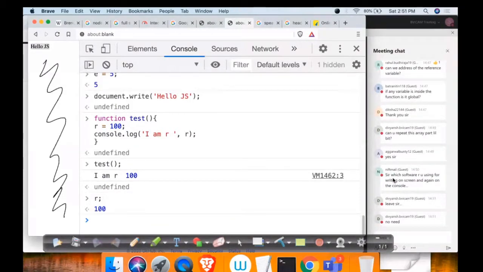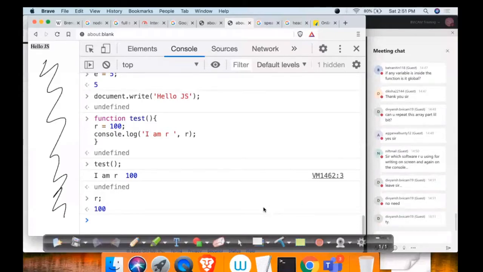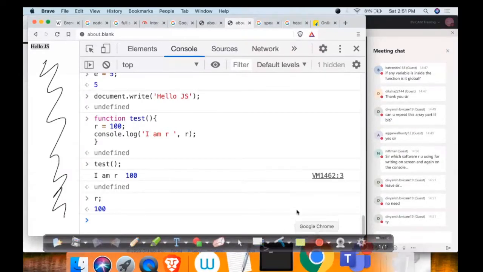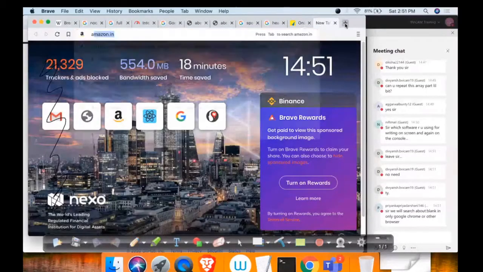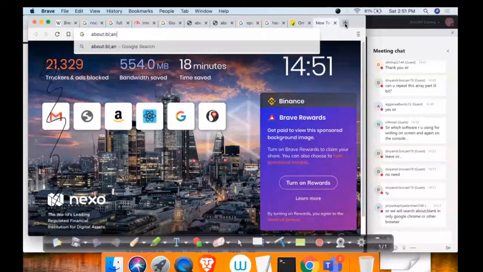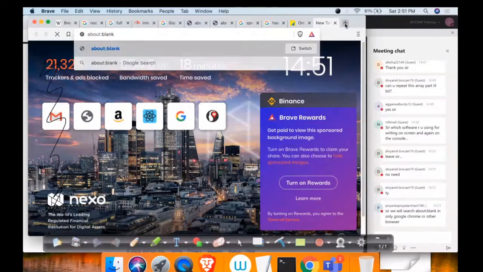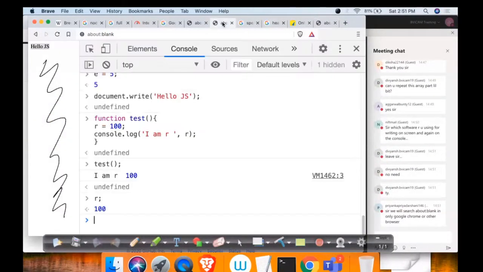Someone is asking which software I am using to write on screen. This is the ink tool. Through the ink tool I'm writing it. Priyanka asks whether to search about:blank only in Chrome or any browser. You can type about:blank in any browser. Just go to a tab and type about:blank. There is no need to search. When you type it, you will go to a blank page.